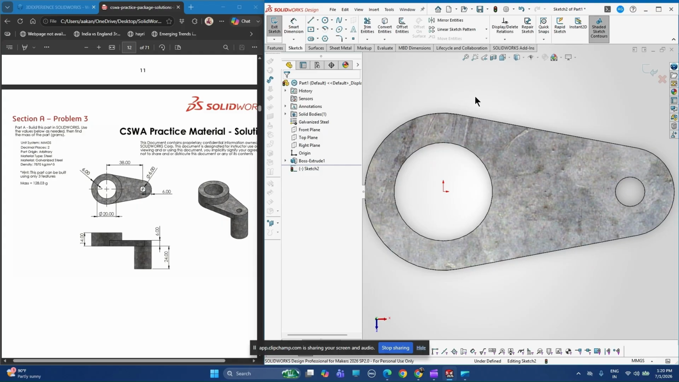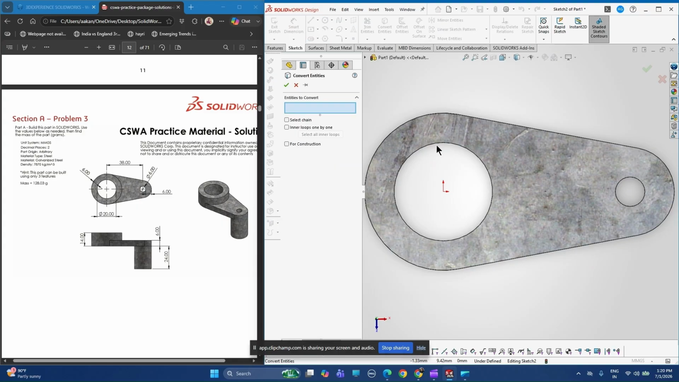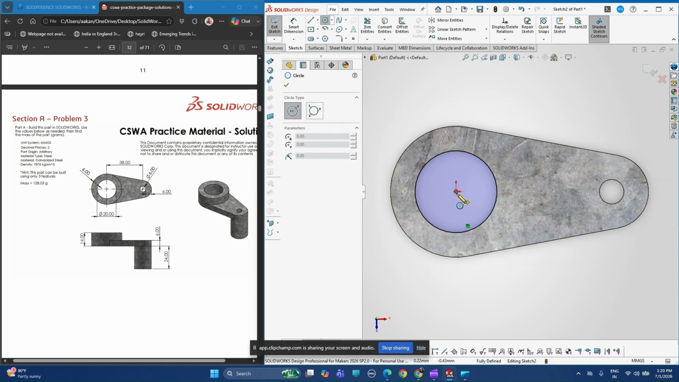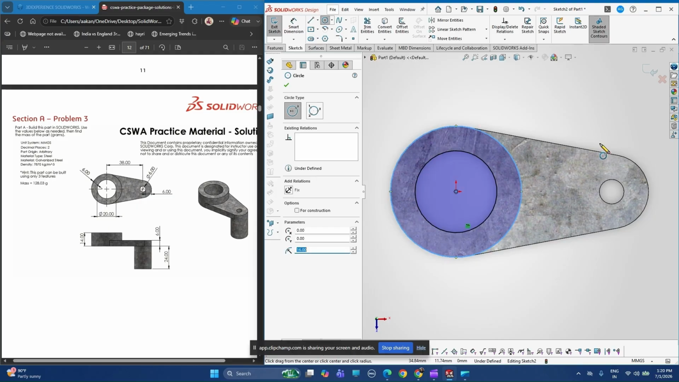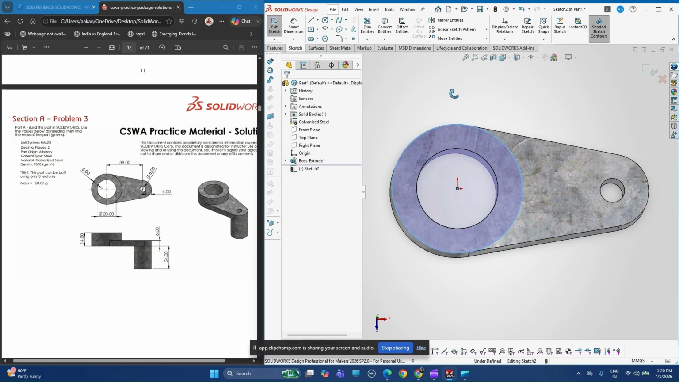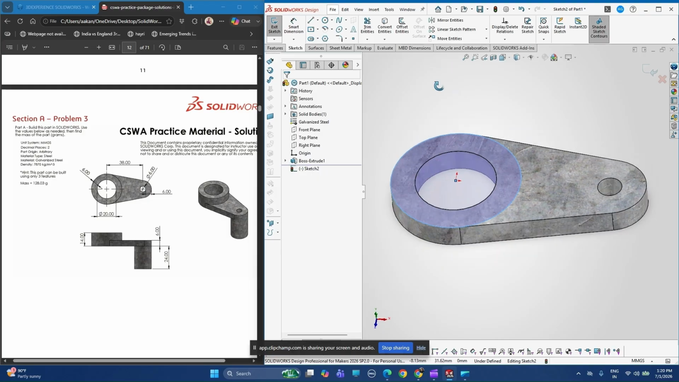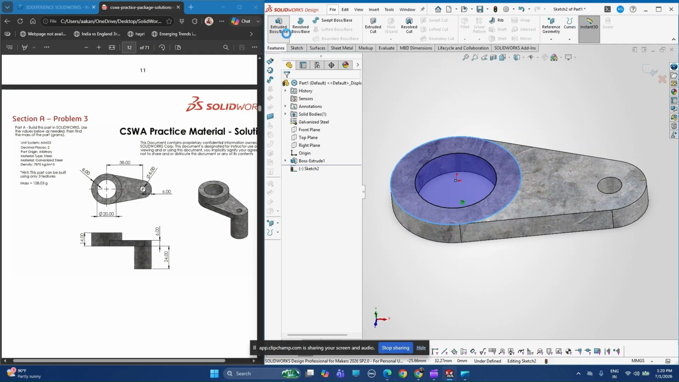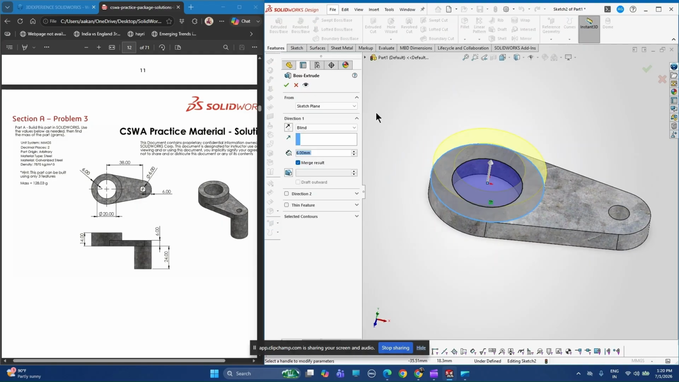I'll select the circle and I'll convert it. So I don't need to draw another circle. For the outer circle, I'm drawing the circle and then after that I'll go to Boss Extrude and extrude this by 14 minus 6, which is 8 mm.